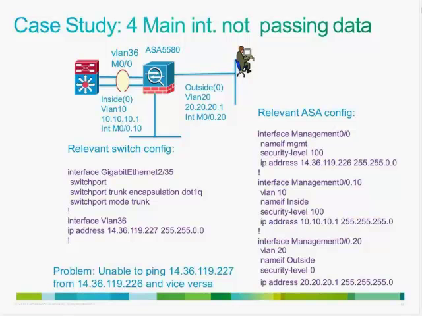So in the relevant switch config here, you can see the management interface, the M0/0 interface on the firewall, is connected to the gig 2/35 port on the switch, and you can see that port is configured as a trunk port. And VLAN 36 has an SVI. On the ASA side, the interface M0/0 has been carved out into multiple sub-interfaces. The 0.10 is passing VLAN 10, and the 0.20 is passing VLAN 20. And the M0/0, the main interface, is also configured with a name, a security level, and an IP address.